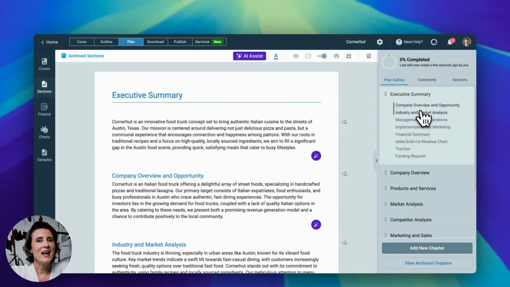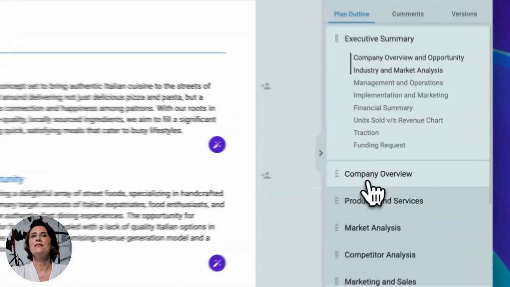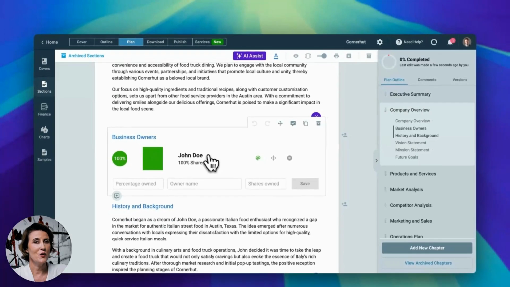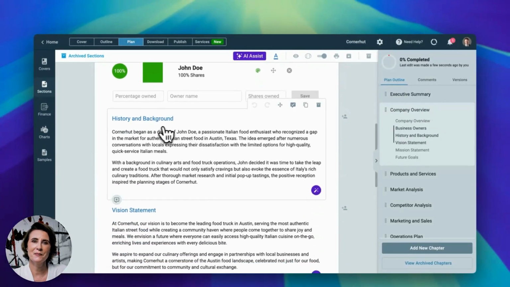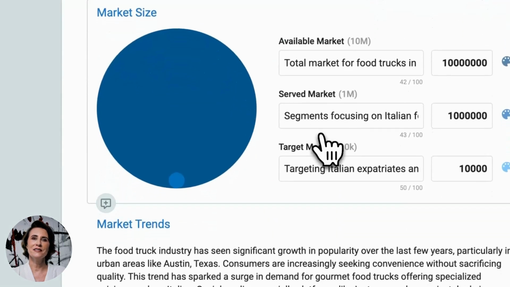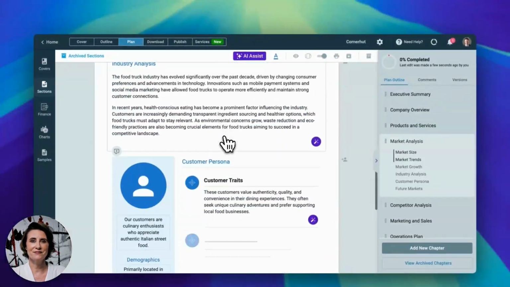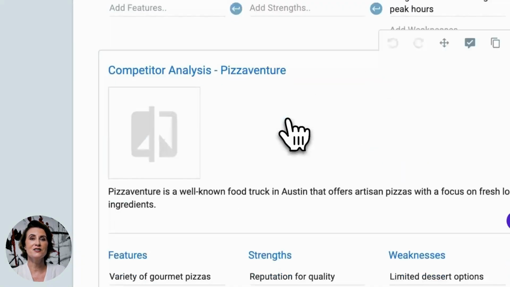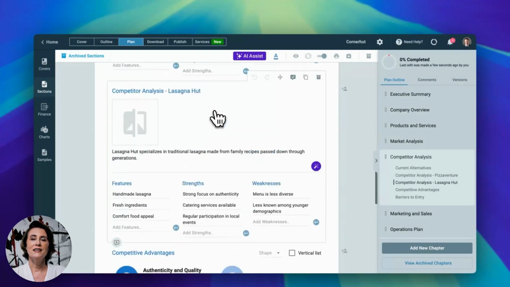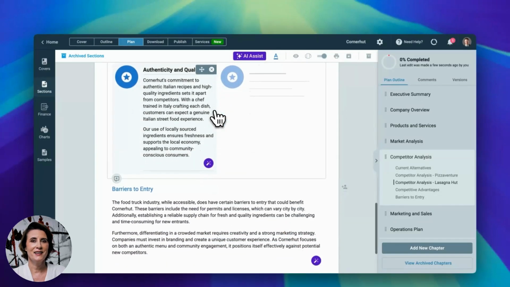So let's see what sections it has embedded into the company overview. It has added business owners charts, only the sole owner, John Doe. Also, it has added a history and background, vision statement, mission statement, and future goals section. There is a product and service section, market size section, market trends, market growth, industry analysis section, and competitor analysis section. Here, it has listed competitors. Later, you can do a competitor analysis and you can list actual competitors in your business plan.